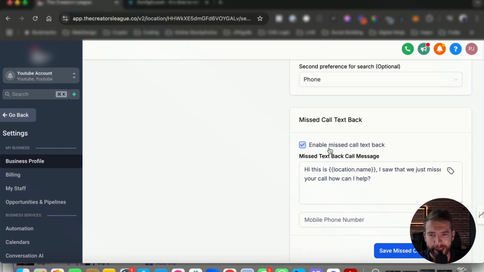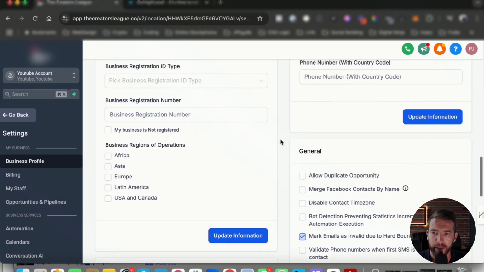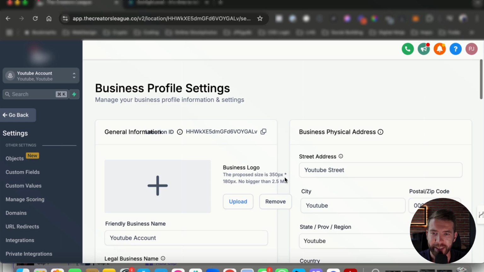And then miscall text back, I would also leave this as default, and later down the line, if necessary, you can come back here and modify. So these are the very basic setups that you have to go through.